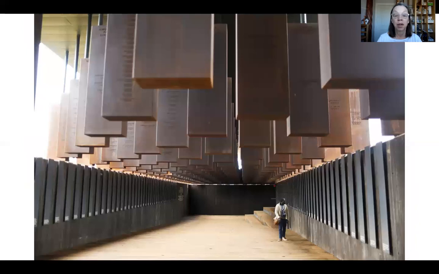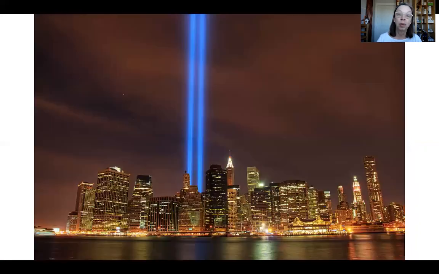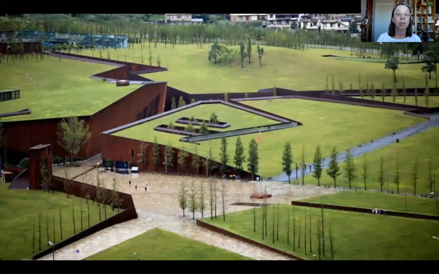It could be a piece of architecture, like we see here in the Museum of Peace. Beautiful memorial, by the way. If you're interested, take a look at that online. It could be an urban design, like we see here with commemorating 9/11 with the two beams of light going up into the sky in the middle of the city. Or it could be landscape design, like we see here, where we're memorializing the earthquake that happened in Japan.